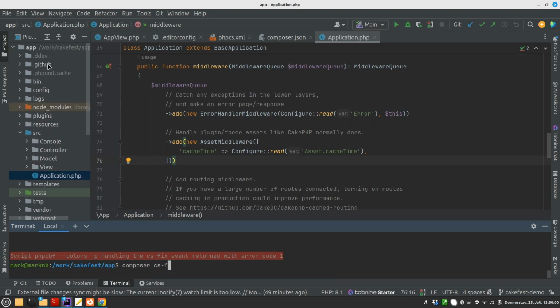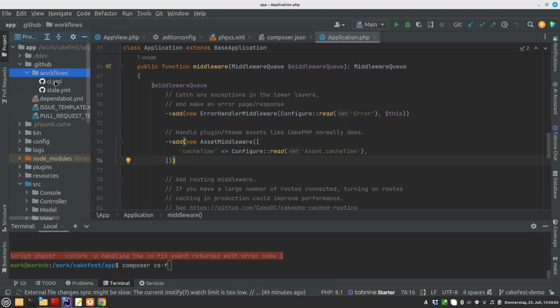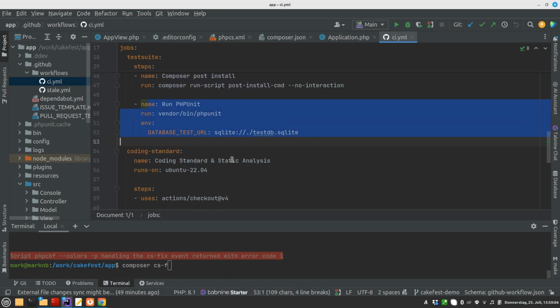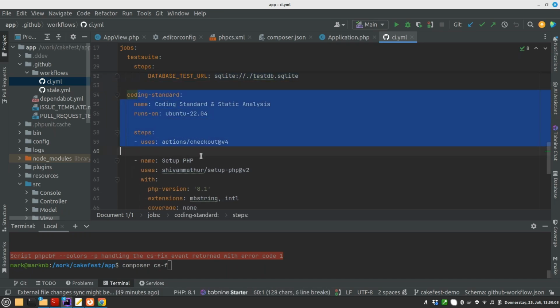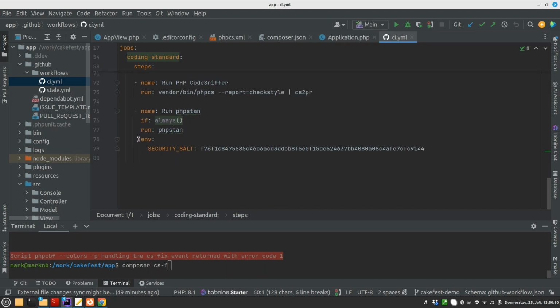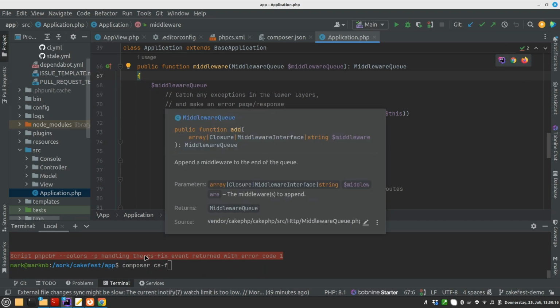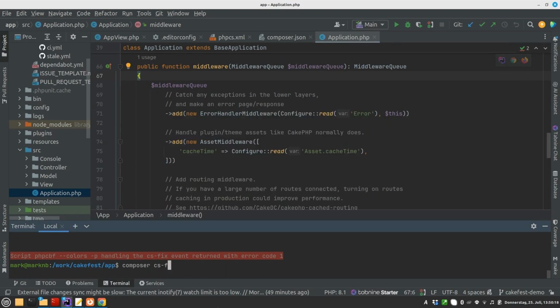So whenever you have some kind of workflow happening, each of those workflows has the testing running, the coding standards running, PHP Stan running. So all of those should be in your CI, and this way each of the team members keeps this kind of quality up. So that's quite important.